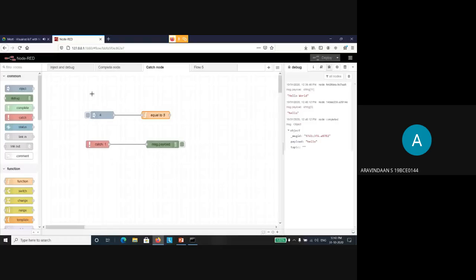Okay, so when you double click after you're done with this function, you can click on this catch node, and you can either select you want to catch errors from all nodes or selected nodes. Since we have very few nodes here, I'm going to only select the function node over here, and we are going to give it a debug node and print what is the error.